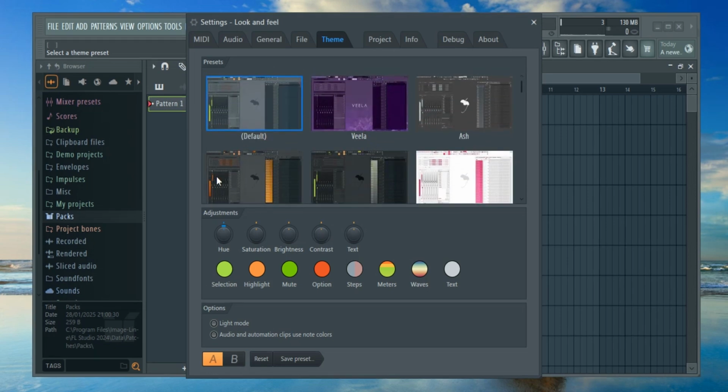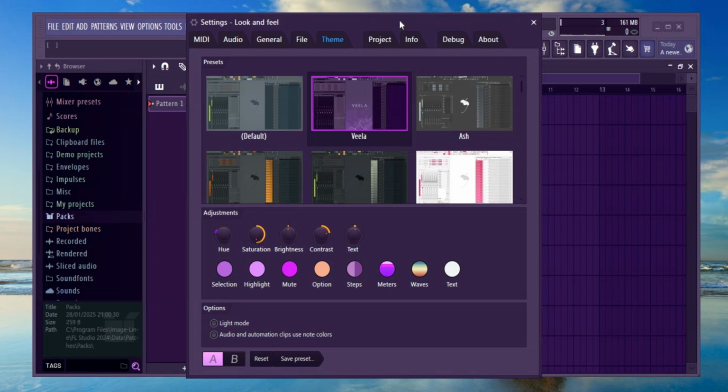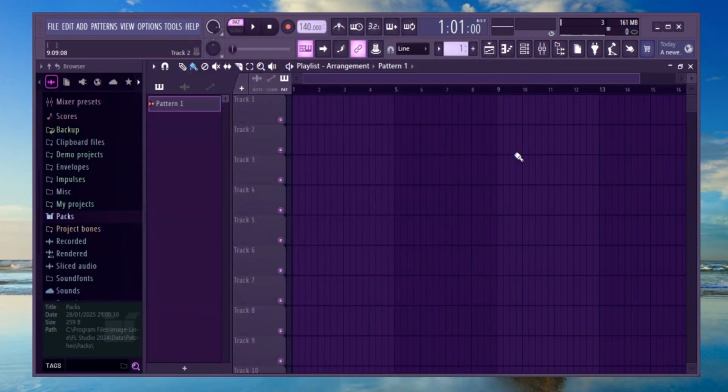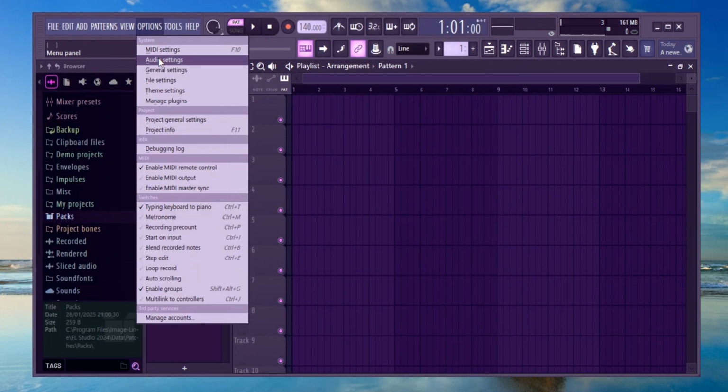Step 2. Choose your theme. Here, you'll find a variety of awesome themes to choose from. Let's go with the purple theme to see how it looks. And bam! A fresh, colorful new look. Completely different from the boring default.